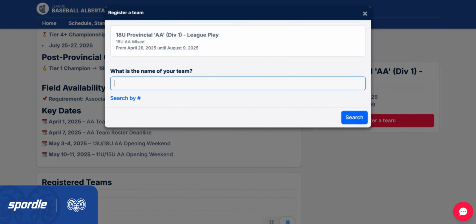You will need to know the name or the Spordle ID number, which can be found as a registrar in the back end in Spordle ID. If the team does not pop up, you'll have to contact the Baseball Alberta office to make sure that you're set up properly to add teams into the specific league. If not, you will have to add a contact and then you can further submit the team for approval.